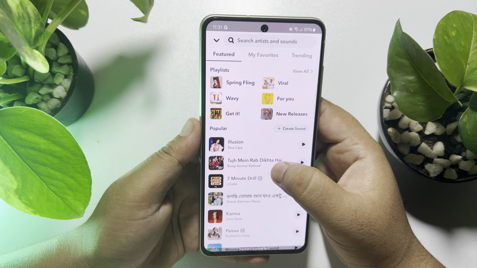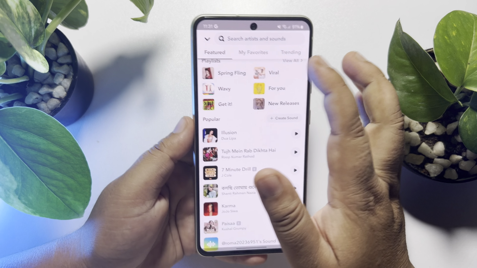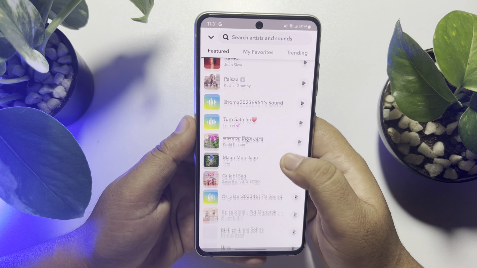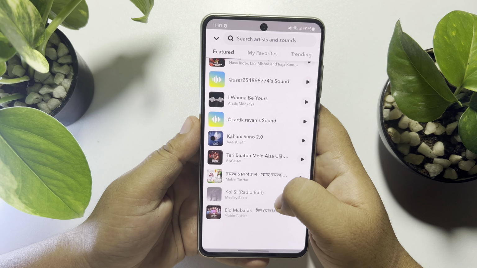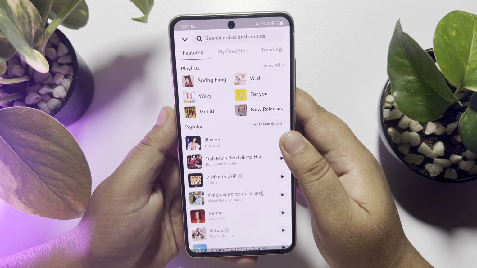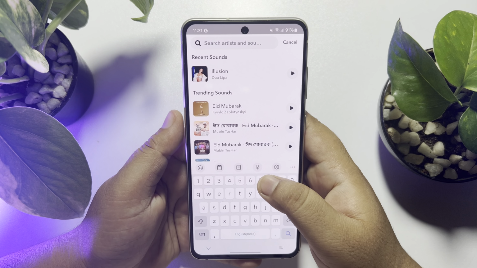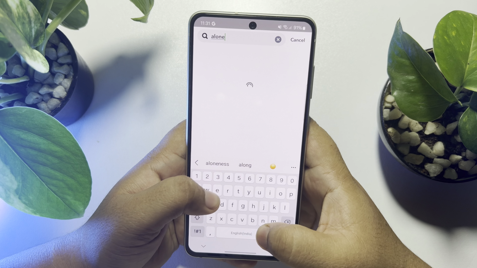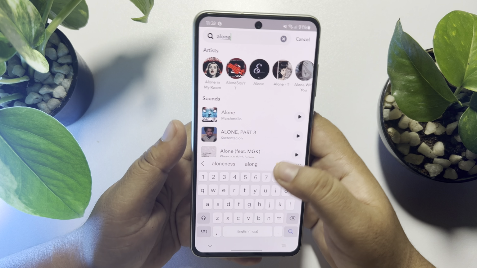And now in this features section, you will find lots of music. You can pick any music from here. Or if you want to search for a specific song, just tap on the search bar. And here, search for the music that you want to add.